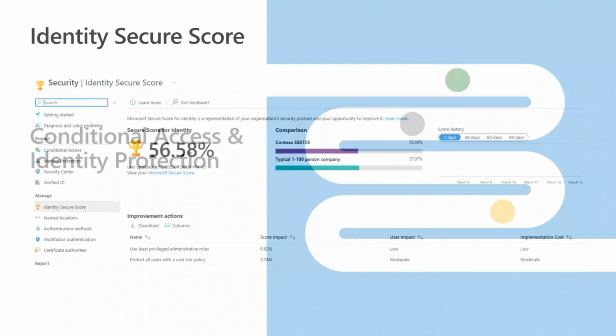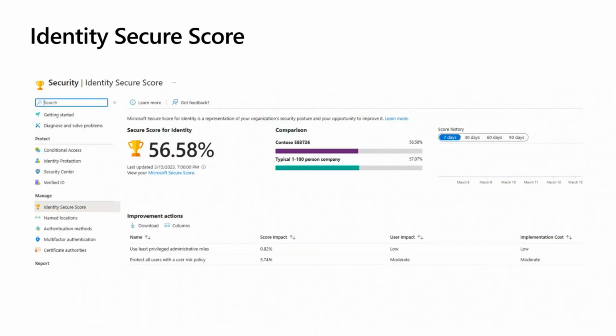So for the next section, I've already gone into conditional access and identity protection. One thing I haven't shown you yet is identity secure score. You're probably familiar with some of the other score dashboards we have. You'll see secure score in the Defender portal, a compliance score, a score in Defender for Cloud, et cetera. Well, we also have an identity secure score.